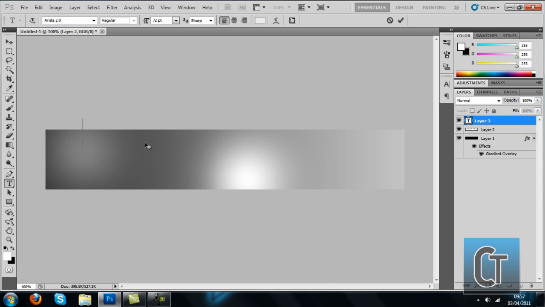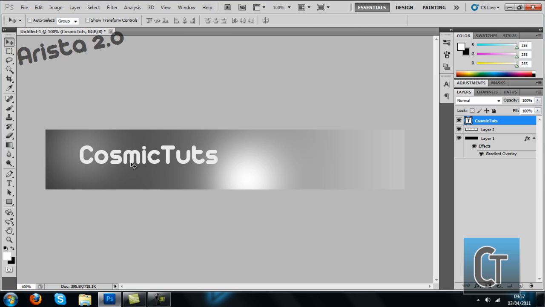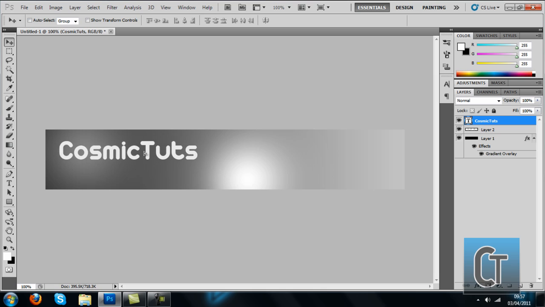Then get your text tool, wait for your text tool to load, click and type whatever the name of your company is. So I'm going to type CosmicTuts. Now I'm using a font called Arista 2.0 which is from thefont.com. Just position that there.